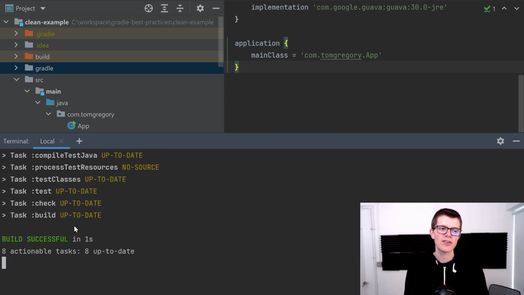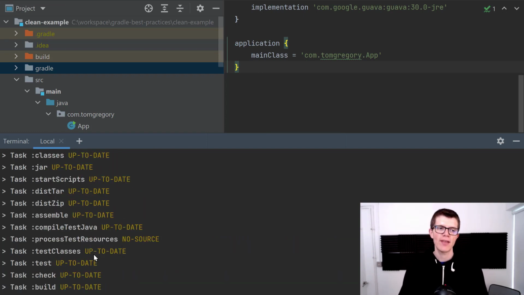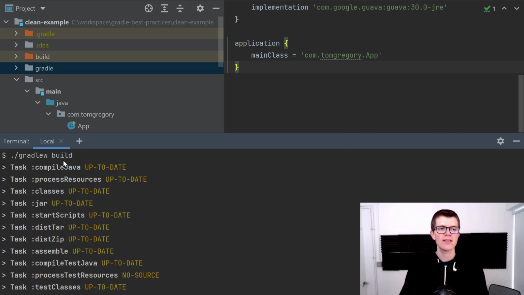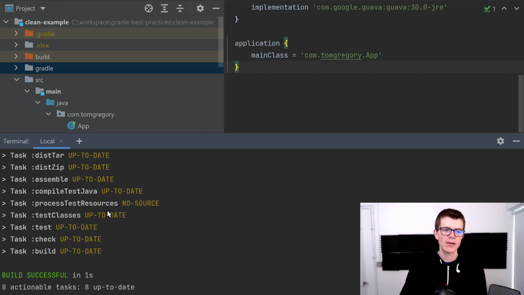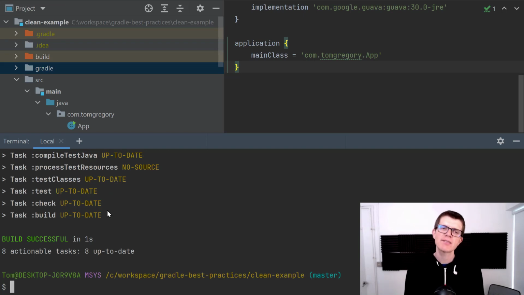So let's compare this to if we just build without doing the clean. And obviously we've made no changes, and Gradle knows about that, because right now you can see that all of these tasks are marked as up to date and Gradle's not building them. And in this small project, that doesn't make much difference because, well, there's only a couple of classes to compile. But if you scale this up, then that's going to make a big difference.